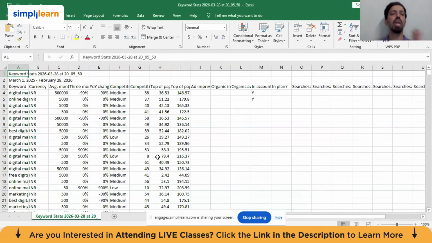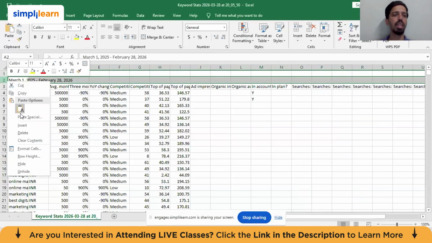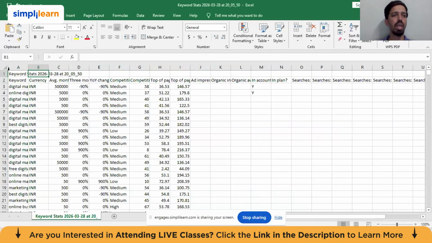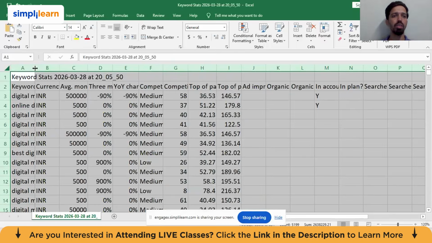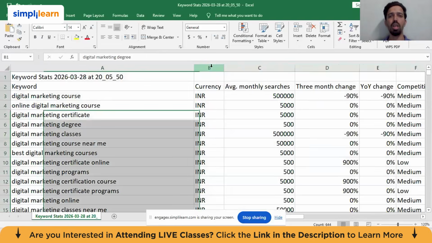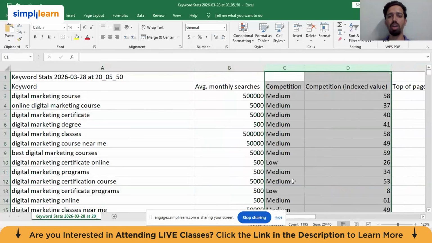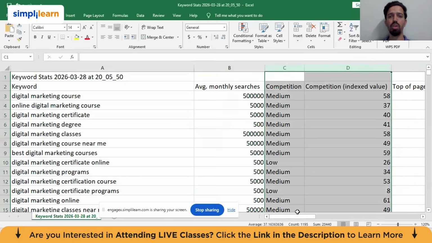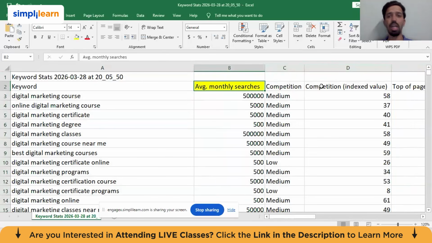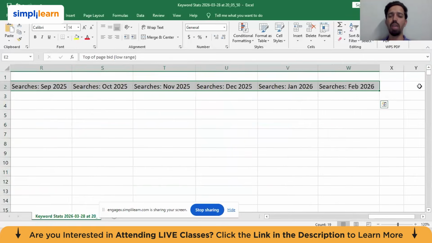Now from here you have to start filtering. So first of all, what do I need? I don't need this. I'll just delete this. I need only this keyword data. I'll just make it bigger. Done. Now these are your keywords. Currency, I don't need it. Volume, I need it. Year change, I don't need it. So I want only one or two columns. This is one column which I need. Highlight it. This is the one column which I need. Simple. Other columns are all irrelevant for me. So what will I do? I will delete all of them.